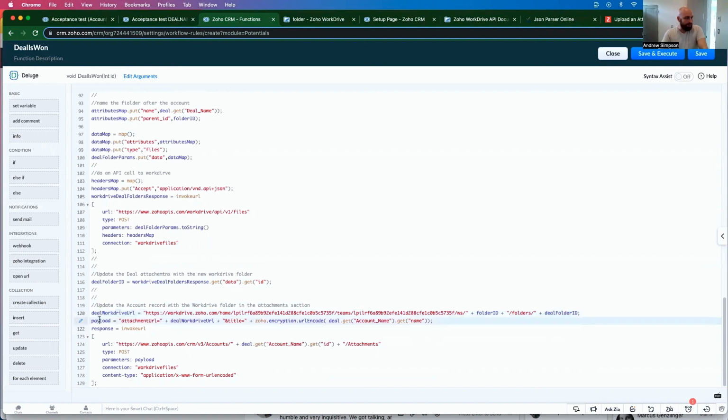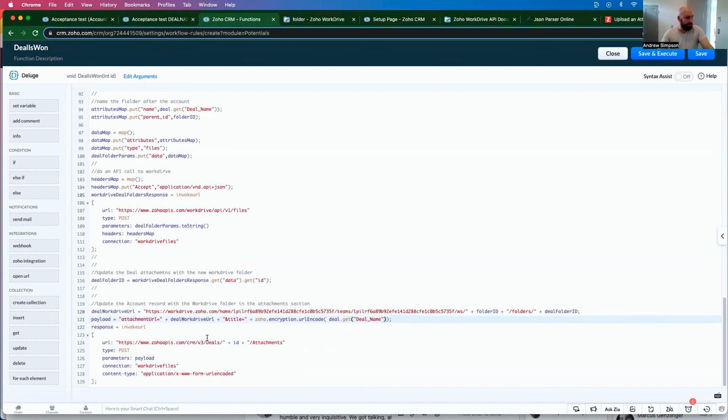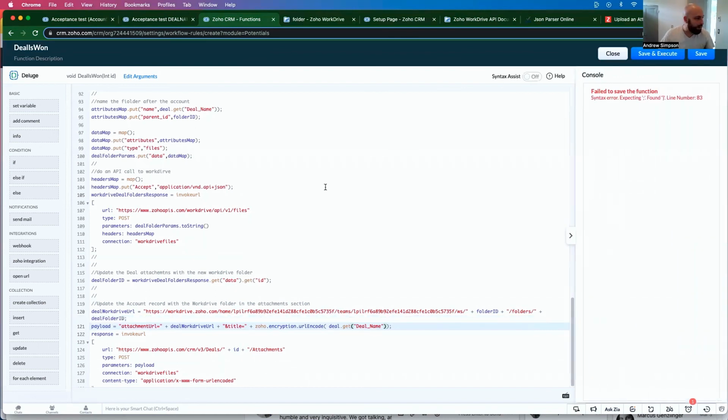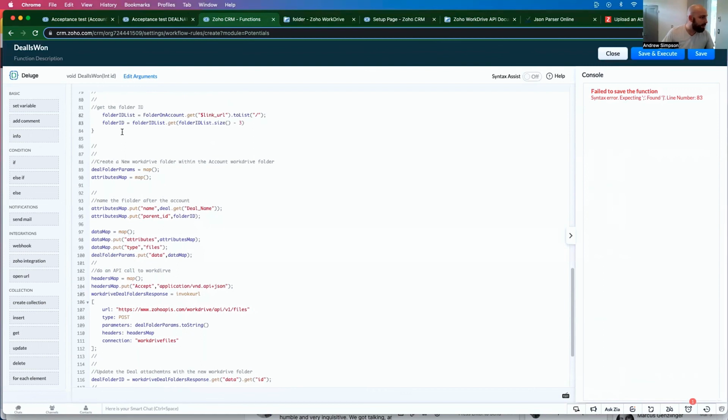And we are going to copy this payload. It's still in here. We're going to change this to deals, add the ID for the deal. And finally, we want to use the deal name for the name of the folder in the deal. So I'm going to now run this as a test. Line 83.